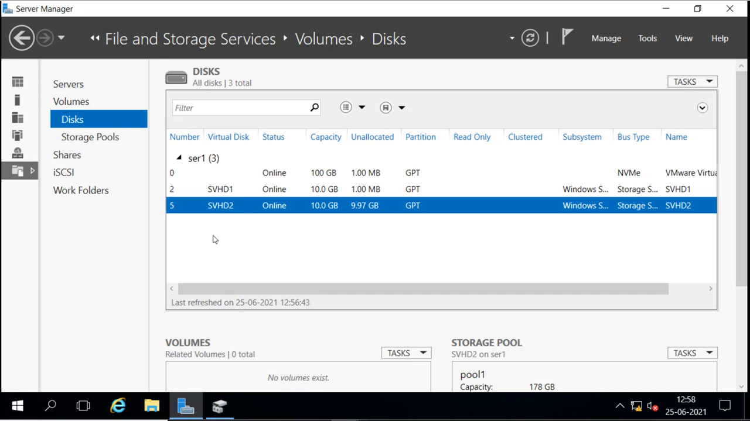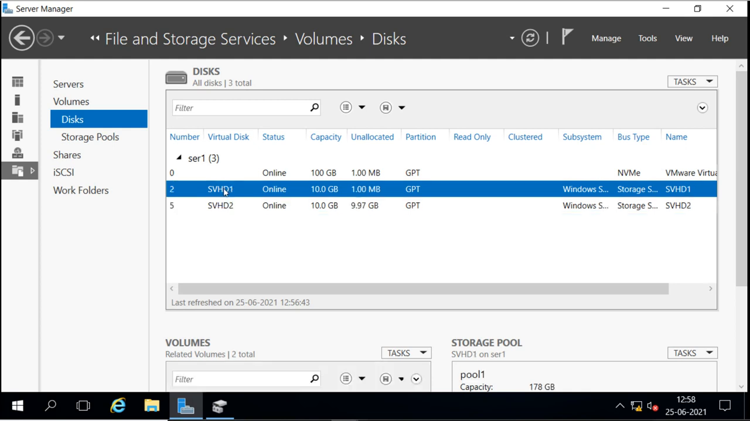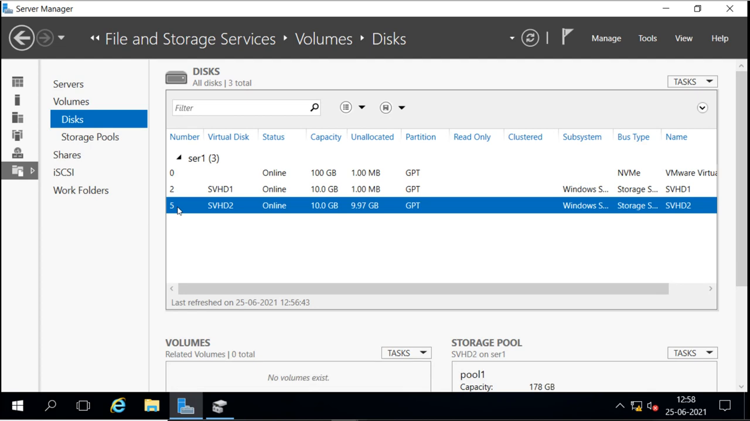Why? Because it was the physical disk which was added into the pool. Then we created this virtual disk 2. Then we added 2 more disks, which were 3 and 4. These 3 and 4 were added into the pool, so they disappeared here. The numbers are still there, and when we created the virtual disk out of that pool, it is showing 5 here.